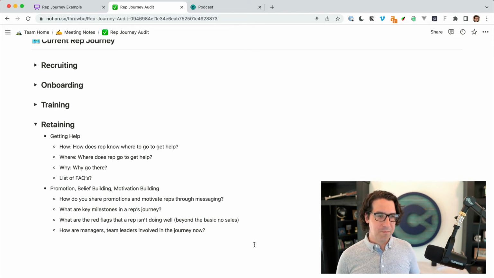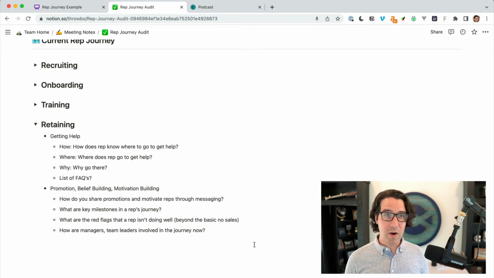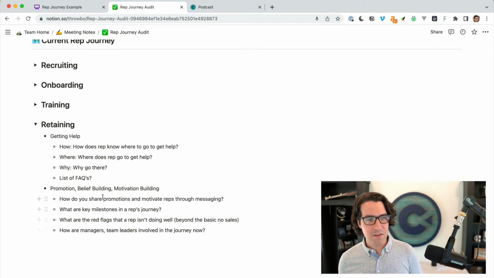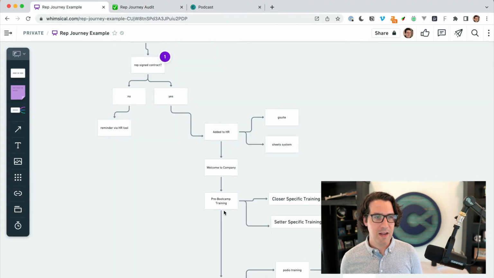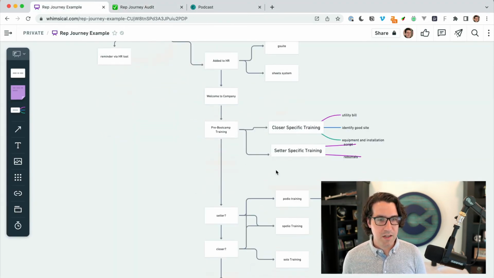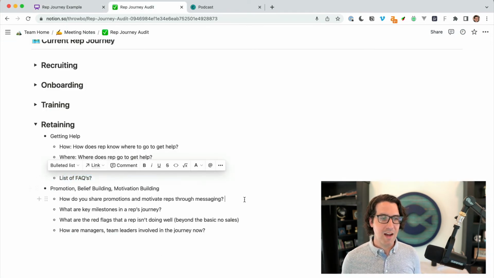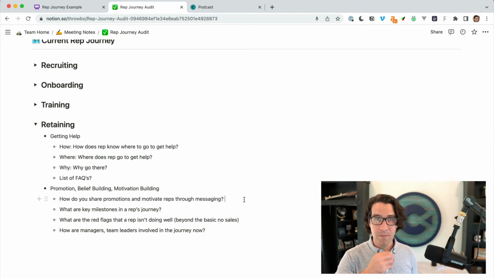So, how does a rep know where to go, and where do reps go to get help? Do you have a list of frequently asked questions that you could document? A lot of questions come up once you start really mapping out your journey. You start to realize all the different places where reps might have questions that you can address in a frequently asked questions list, and use that in your messaging platform as saved snippets or saved replies. This is something Conveyor does well.